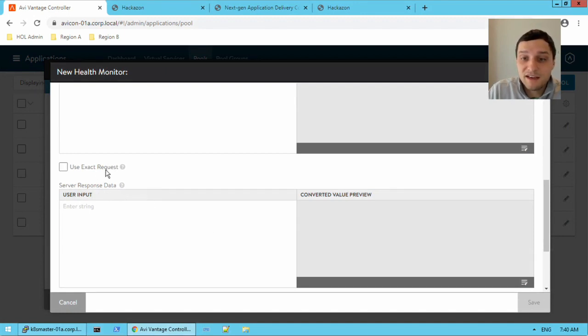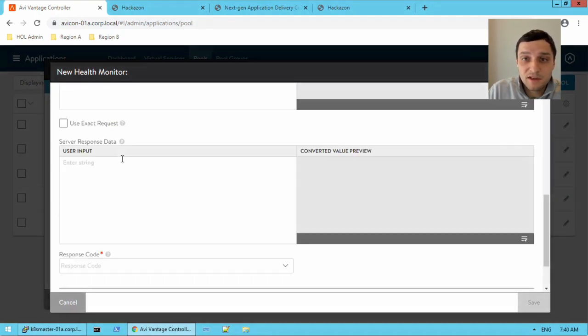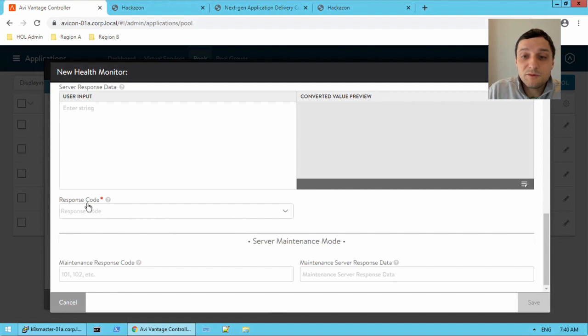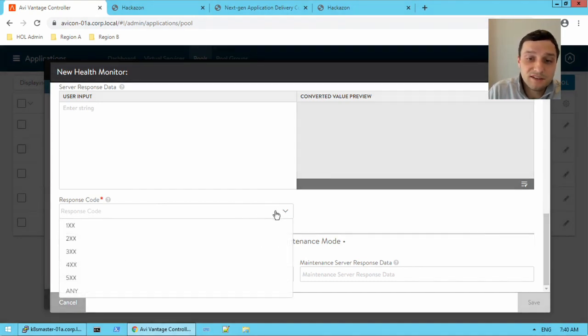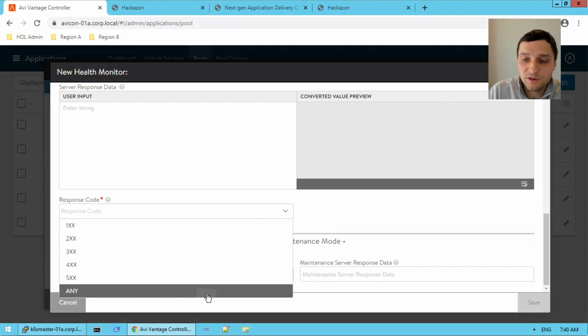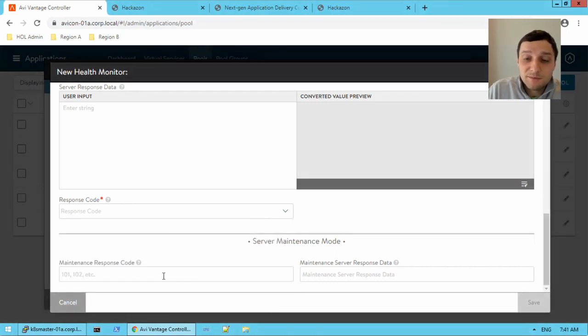And you can make it very exact, the exact structure of the response, or it can be less precise. Like you can just look into that request data on what you're expecting. And then we have our response codes. So what response codes are deemed valid from that backend server? And you have your 1x, 2x, 3x, 4x, 5x, or any. And here we can specify a maintenance response code. So if we see something, say it's 507, we can put in response data indicating that this is actually a maintenance page.